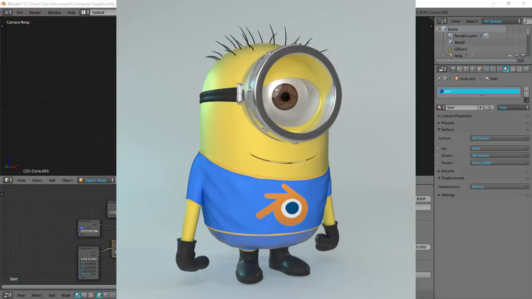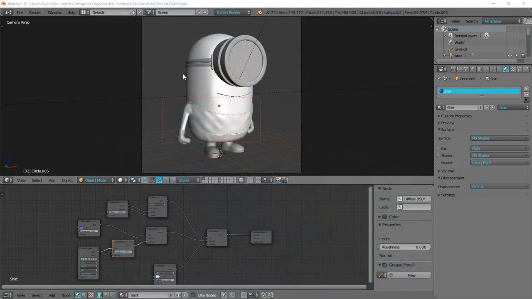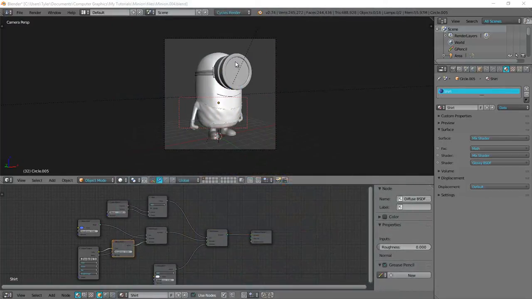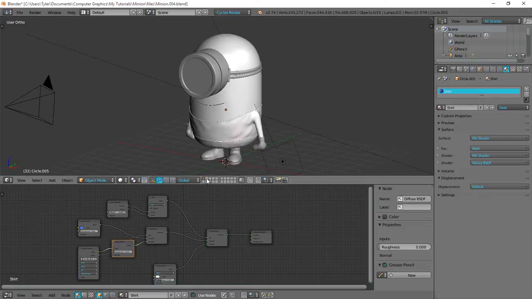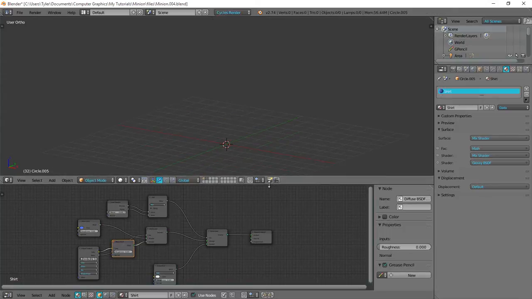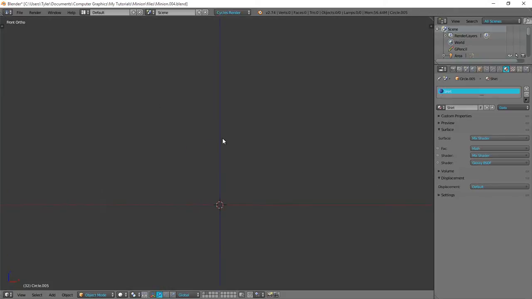Hello and welcome back. This is part 5 of my Minion series, and in this video I'll be modeling the hair, the eye, and then the eyelids. Okay, so I'll just go on over to the second layer. I'll close this node editor here, we're not needing that for now.